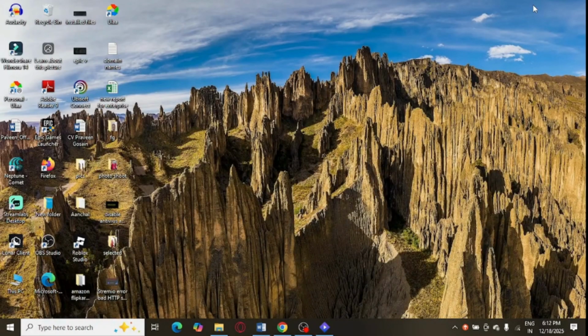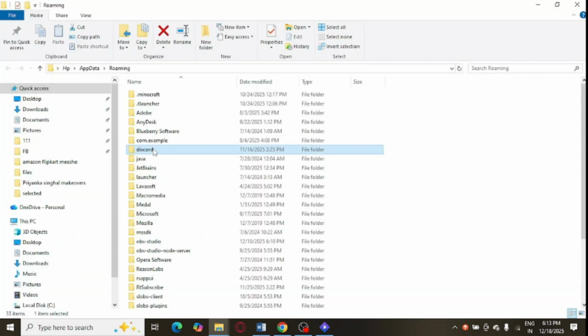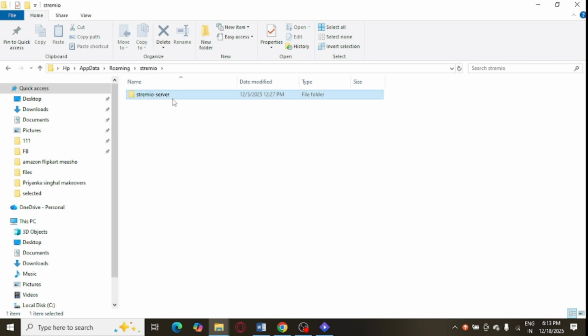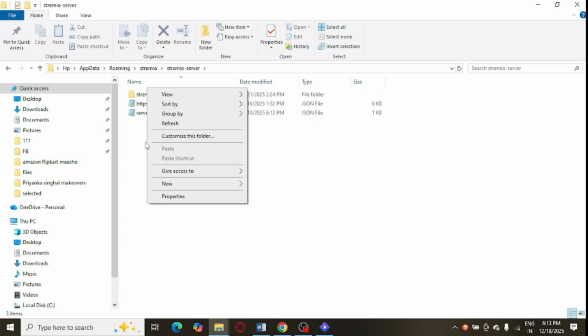Then after that, you need to press Windows and R and open this run command. Here you need to enter %appdata% and open this. Here you need to look for the Stremio app and open it. Now click on Stremio server and delete everything in this folder. Right click here simply and delete everything.